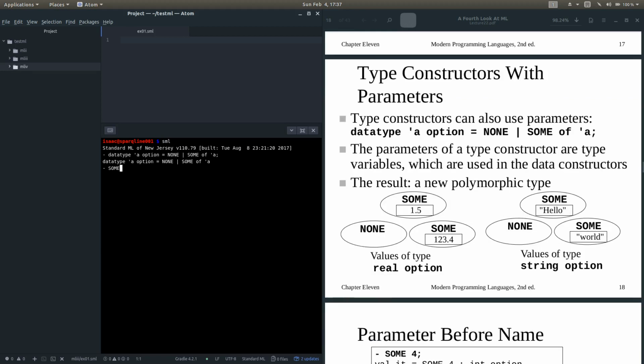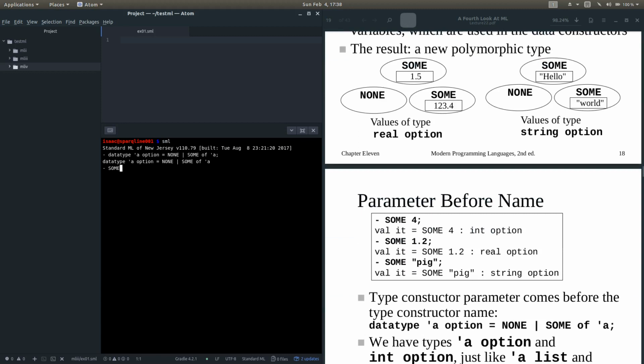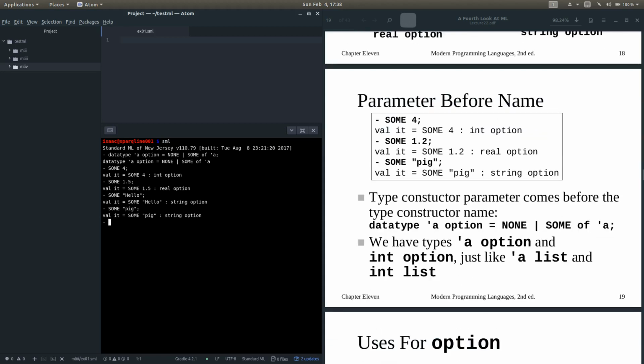Well, we'll go down and work an example. So, for example, SOME 4, which creates an int option, right? We can create SOME 1.5, which creates the SOME 1.5 real option, SOME "hello", which creates the string option, SOME "pig", as it shows there in the slide, right? And we can do all sorts of different things, right?